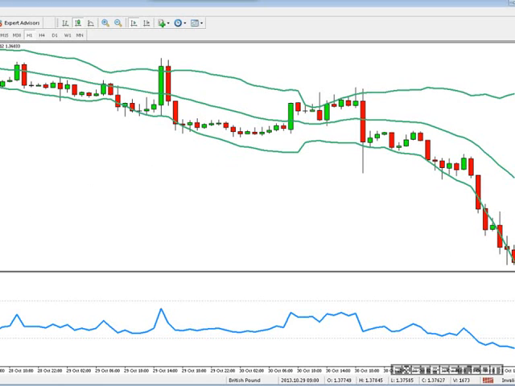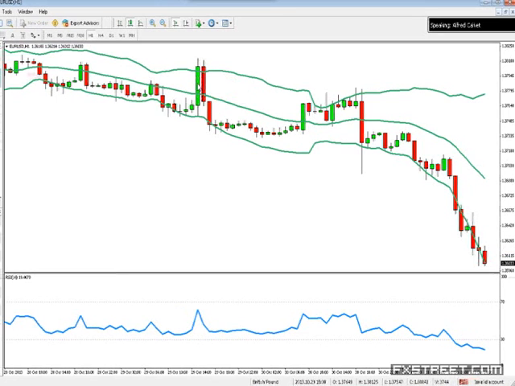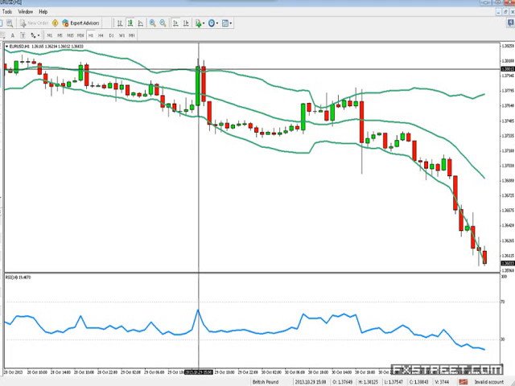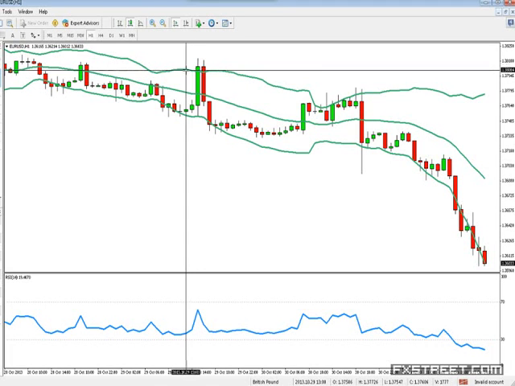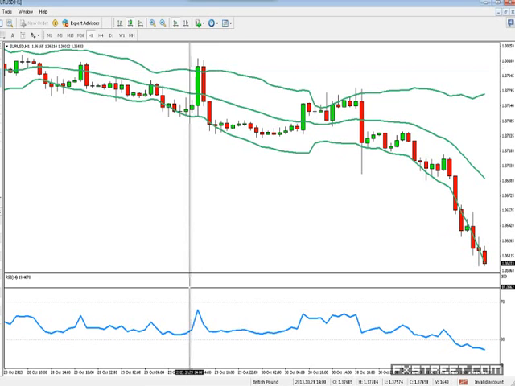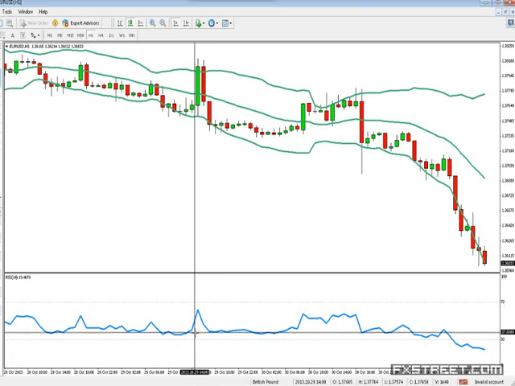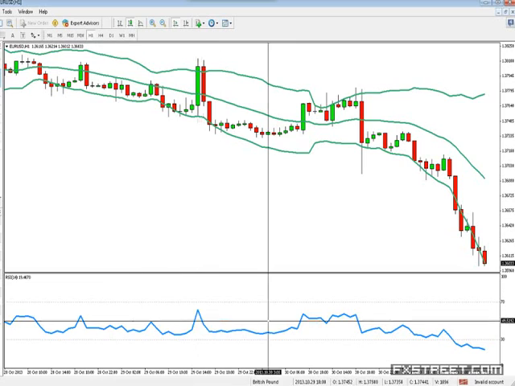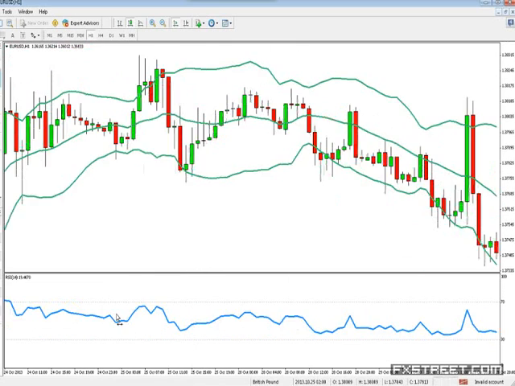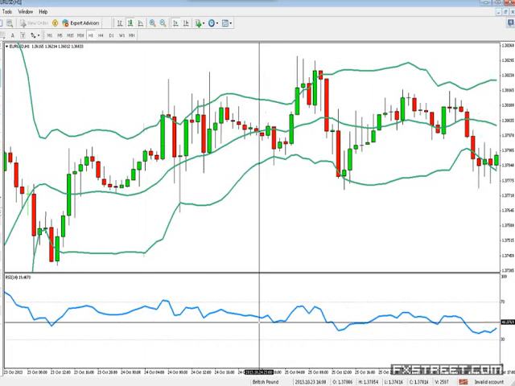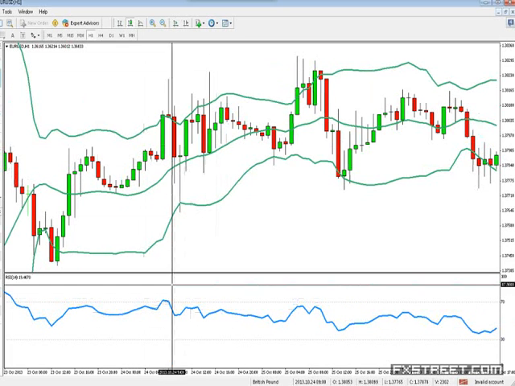So, as I said before, the operations would open, for example, here. You see, that's a crossing, so that would be a sell position when the price crosses the upper band. But in this case, in particular, we wouldn't have opened a sell position. Why? Because the RSI is not above 70, so it's still in between levels. As long as the RSI is between levels, we're never going to open any positions.